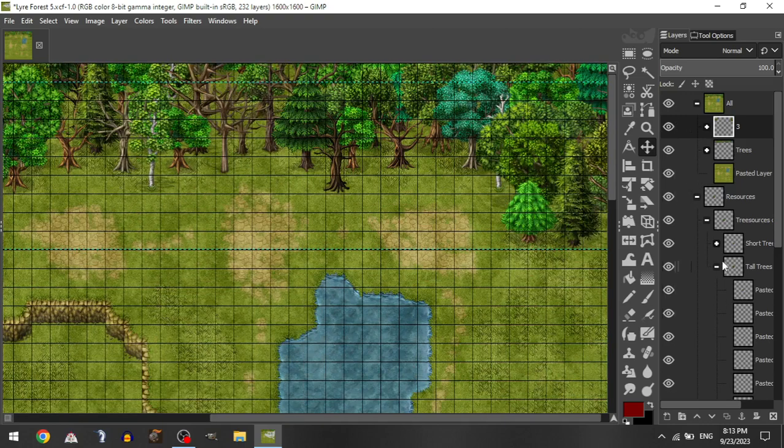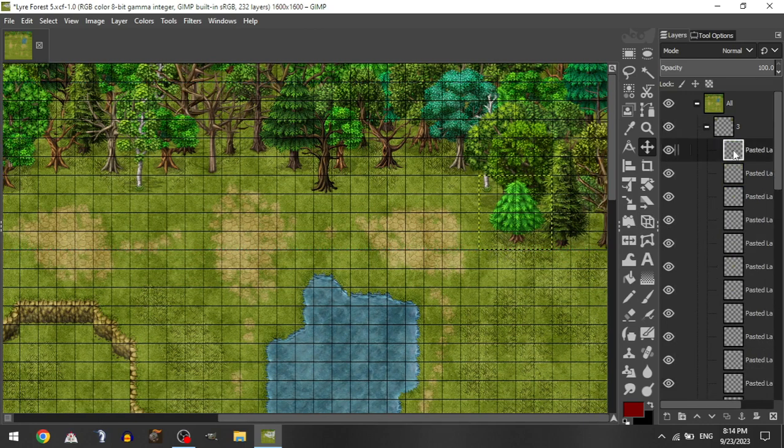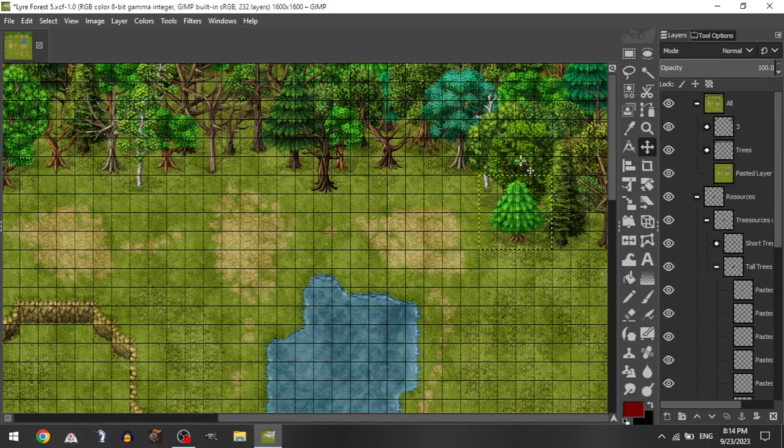Anyway, let's keep going with that. So that was a short tree. We're going to bring it to top. Oh, hold on a sec. I think the last one I brought in was a tall tree. This was going to be there, and then I switched the places of them. So next is short tree.